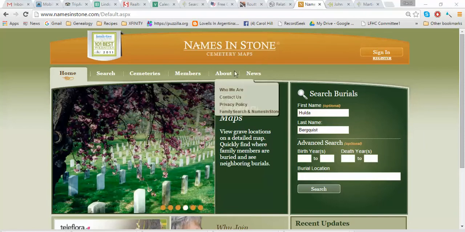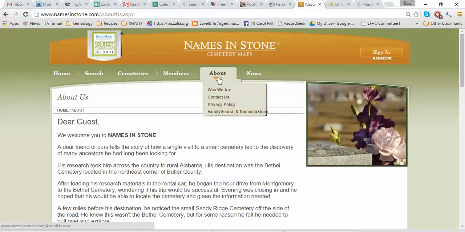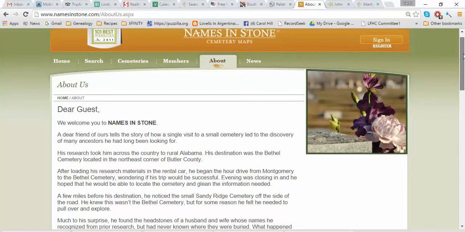So let me first tell you a little bit about them and how they're a little bit different than other cemetery websites. They first tell a little story about one of their friends that went to a cemetery in Alabama. On their way to the cemetery, they found a small cemetery and felt like they should stop and look in the cemetery. And it actually had a husband and wife that they had been looking for, doing a little research on. And right next to that husband and wife was a little child that had died young. And they were so excited because they didn't know anything about this little child.